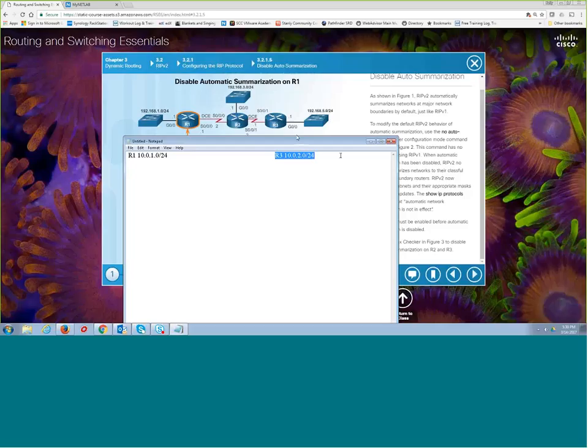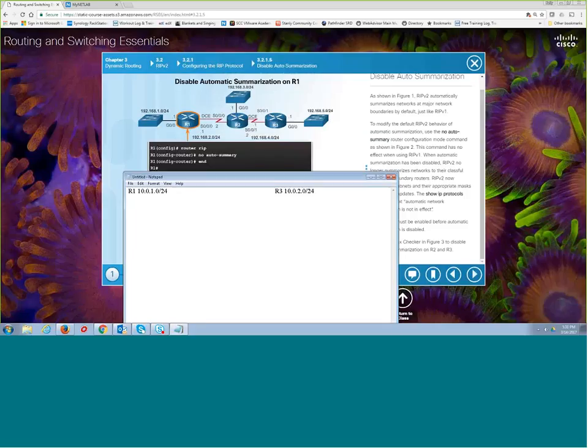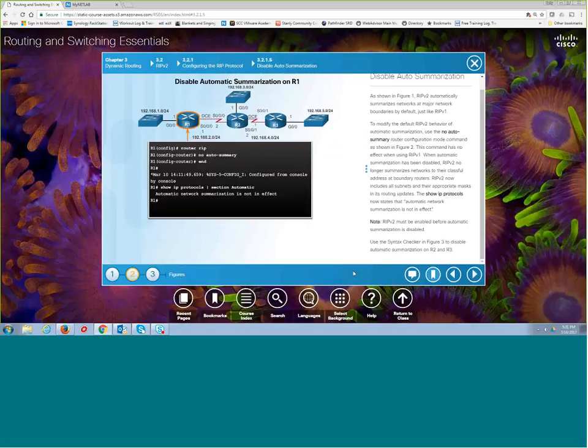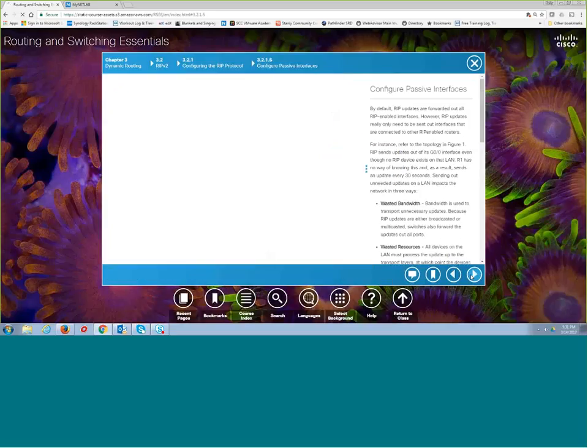That's what we mean by automatic summarization: it will summarize, especially if there's a boundary between, like, 192.168 and these 10 networks that we imagine were on the Ethernets over here. Any questions on that?